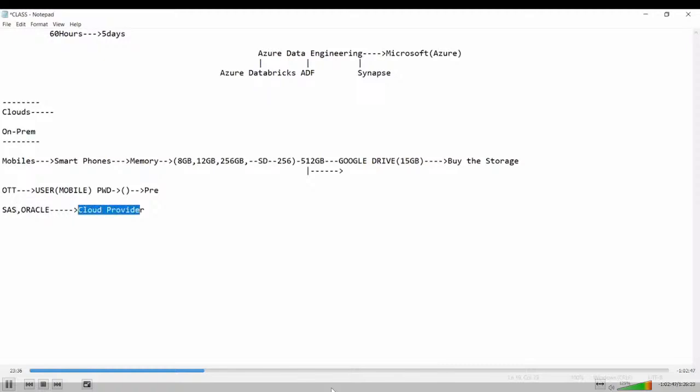So now, guys, across the globe, we have the following cloud providers and the market leaders in cloud providing. The first one is Azure. Azure is from Microsoft. And the second one is AWS, which stands for Amazon Web Services, from Amazon. And then the third market leader is GCP, which stands for Google Cloud Platform, from Google.